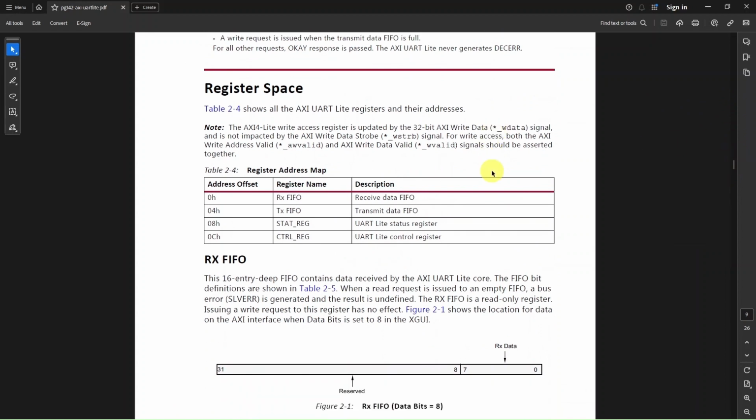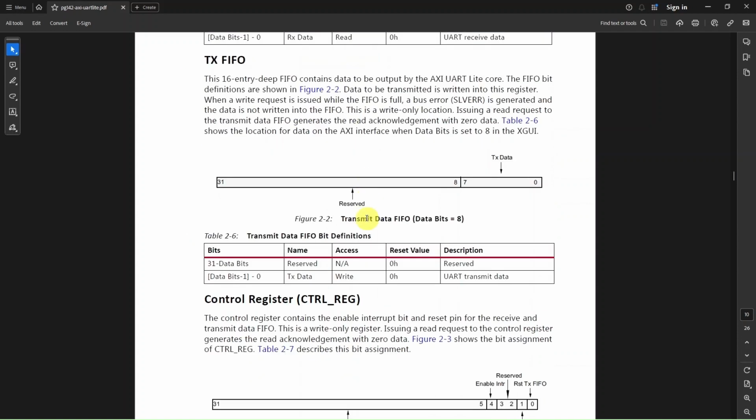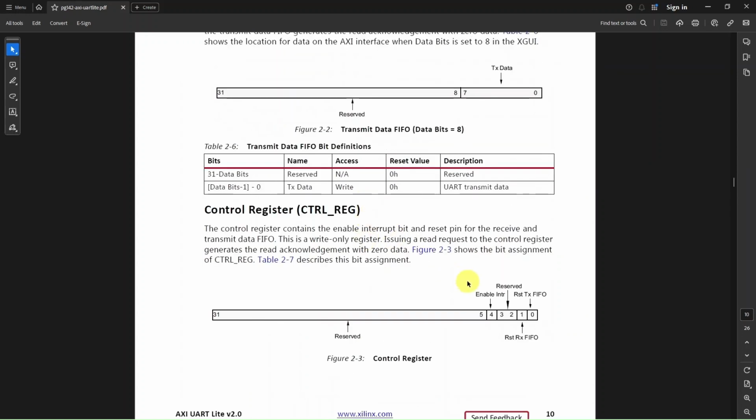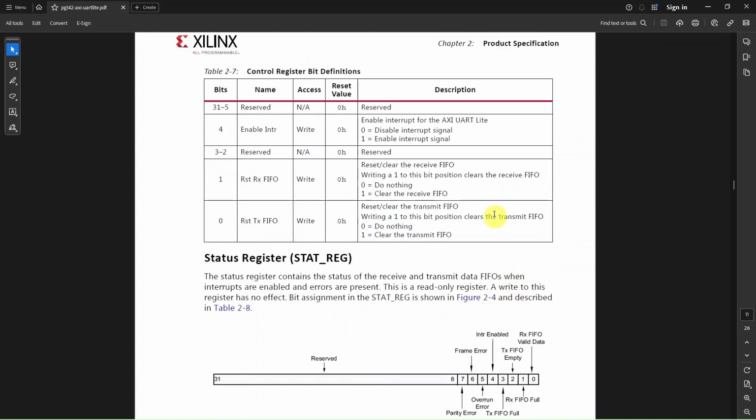This is a very simple implementation of UART. We have only 4 registers in total: one RX FIFO register with offset 0, one TX FIFO register with offset 4, one status register with offset 8, and one control register with offset 0C. In the control register we have these bit fields: reset TX FIFO, reset RX FIFO, reserved and interrupt. Interrupt we won't be using because we have not connected the UART's interrupt to the core. In upcoming modules we'll use it.